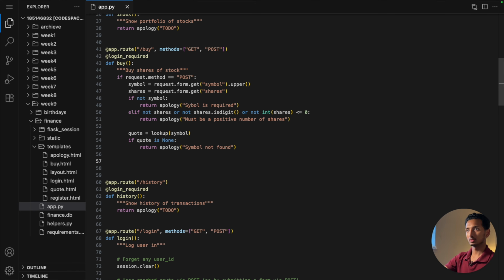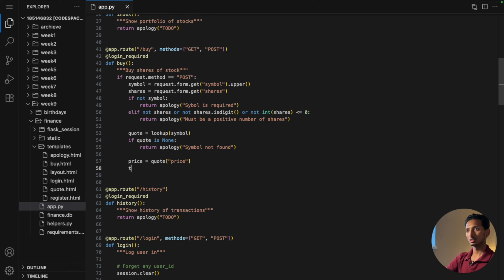The next thing I'll do is, if this line is not executed, it means the symbol is valid, right? So I'll say price is going to be quote, which is the value returned by the lookup function, and the value is using price as the name. Similarly, total cost will be int shares that was given by the user, multiplied with price, which was returned by the lookup function.